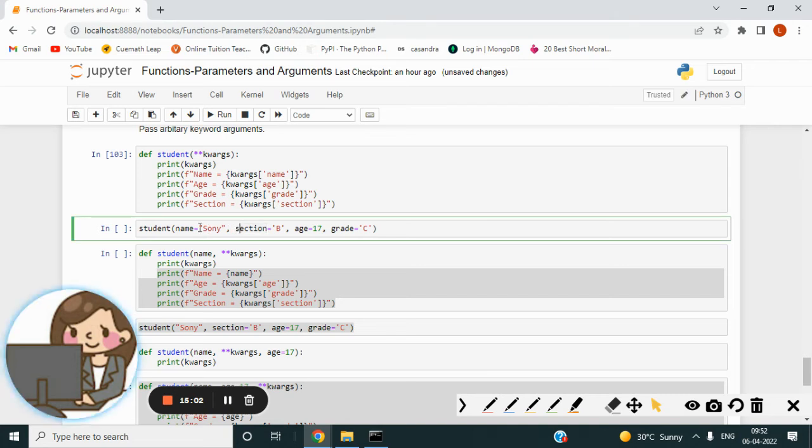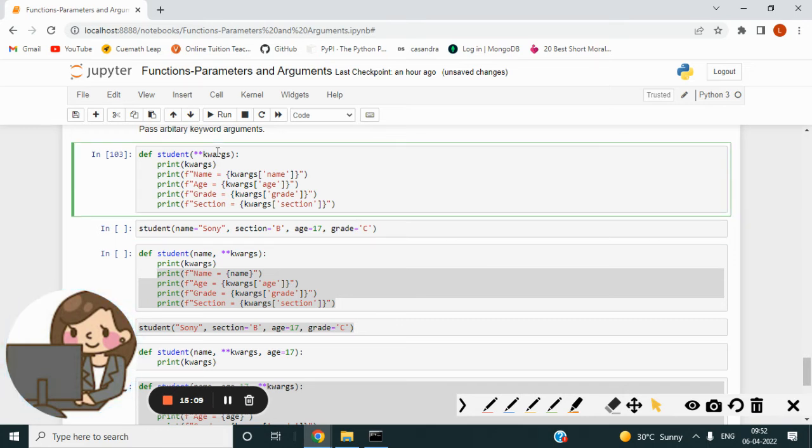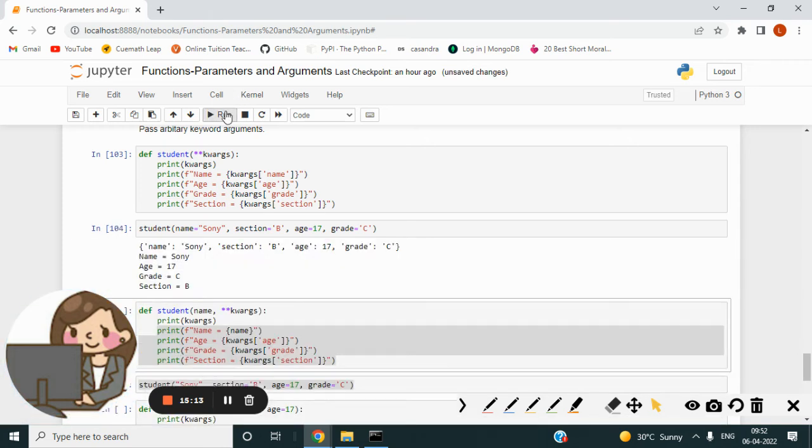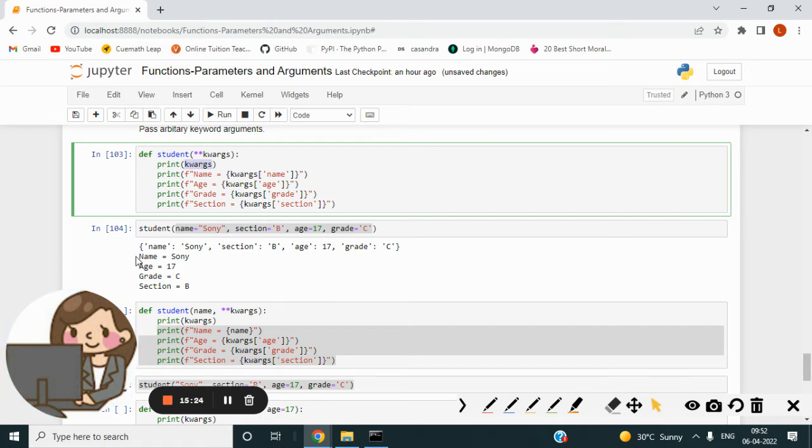I have mentioned 4 keyword arguments over here, but here I am just using this. I am not mentioning the parameters separately. Let us just execute this. See, all the keyword arguments we are passing are assigned as a dictionary to this parameter name. So that's why we got a dictionary over here when we printed it.